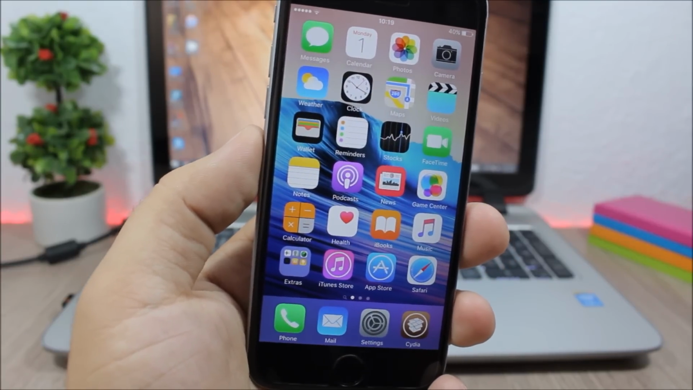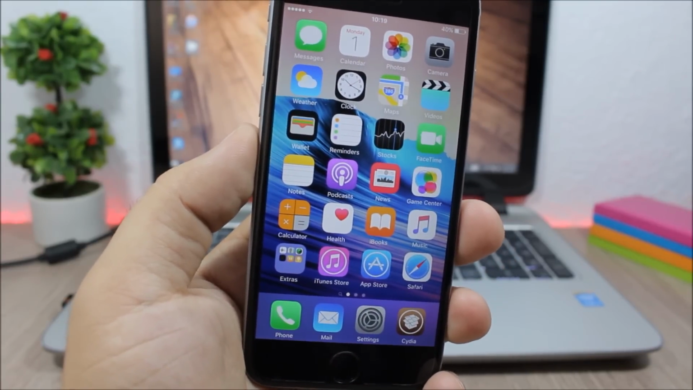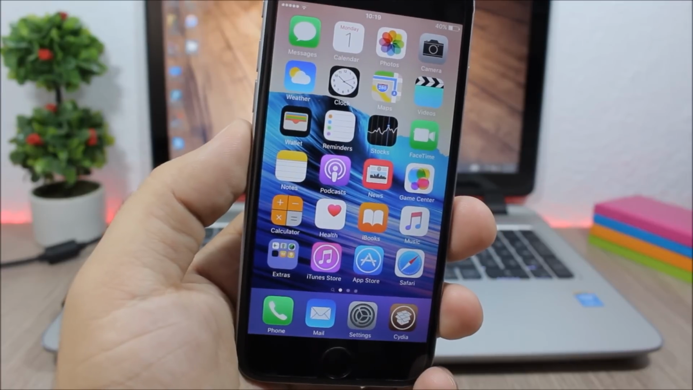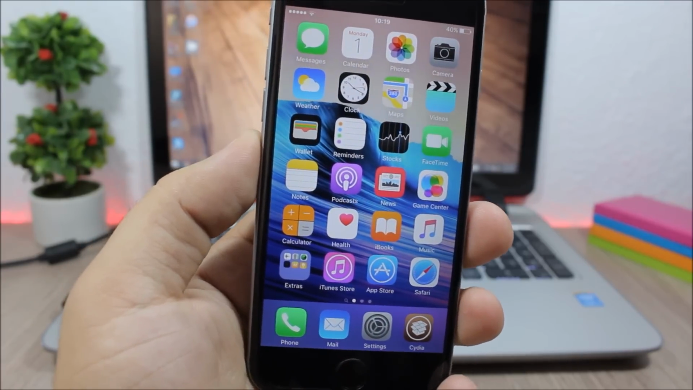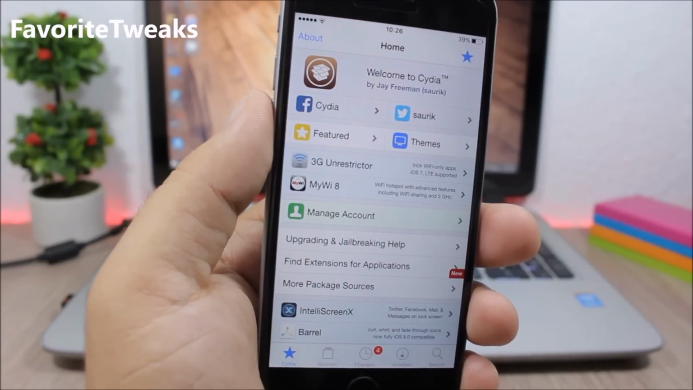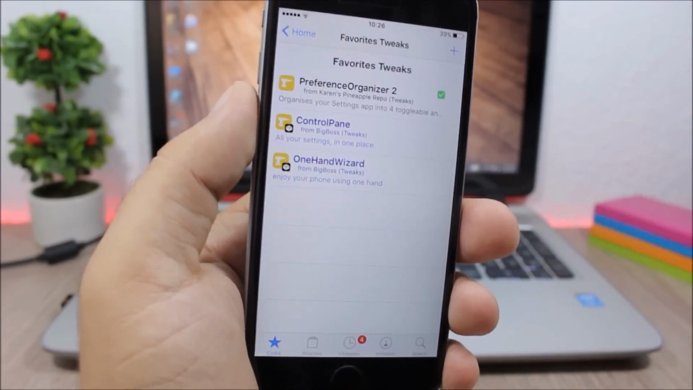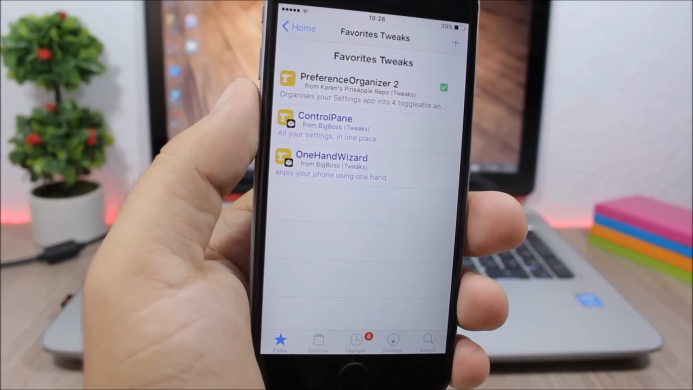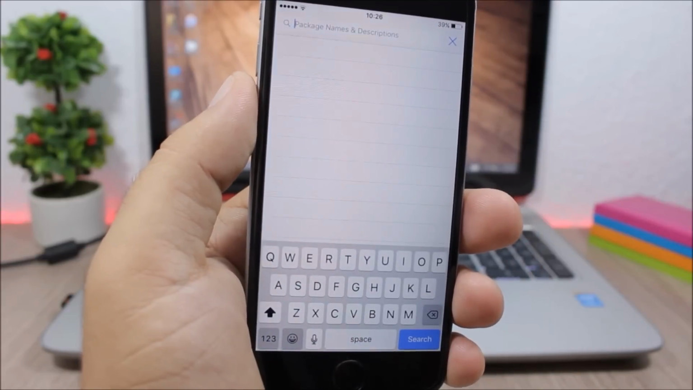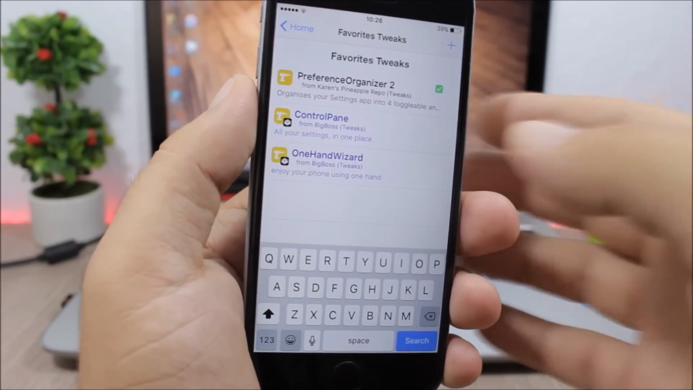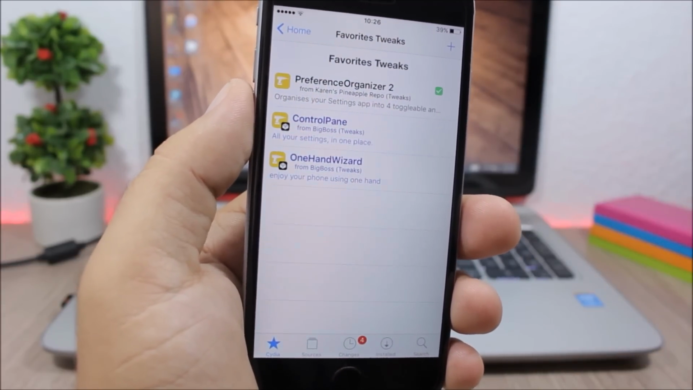In this video, I will show you part 9 of the top 10 Cydia tweaks compatible with iOS 9.3.3. Favorite Tweaks. This tweak will add this button on the Cydia app, and if you tap it, here will be your favorite tweaks. If you want to add favorites, just go here to the plus, search for any tweak, and you can add it to the favorites list.